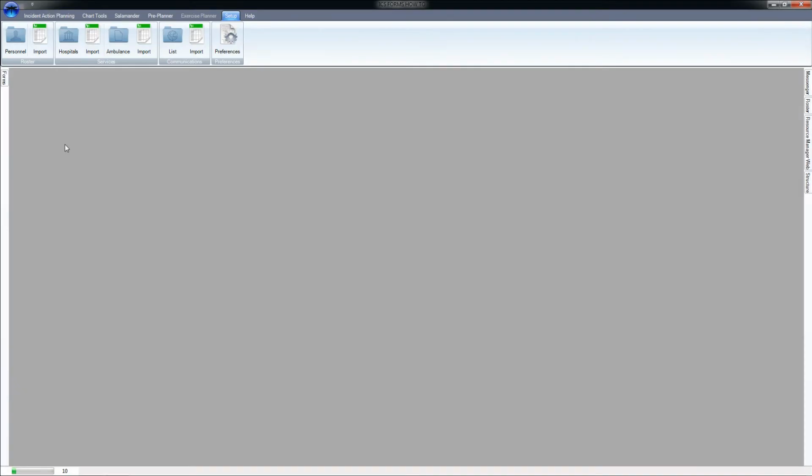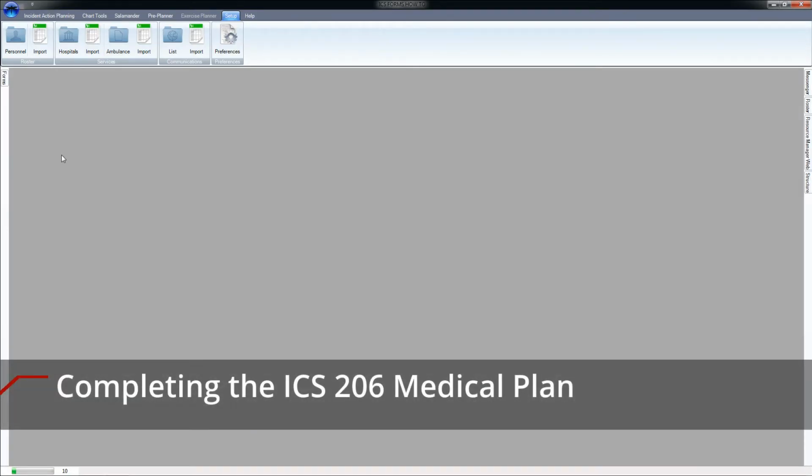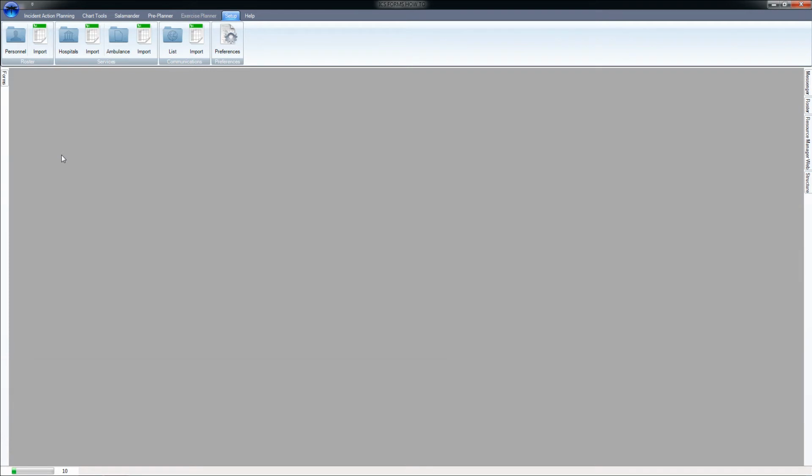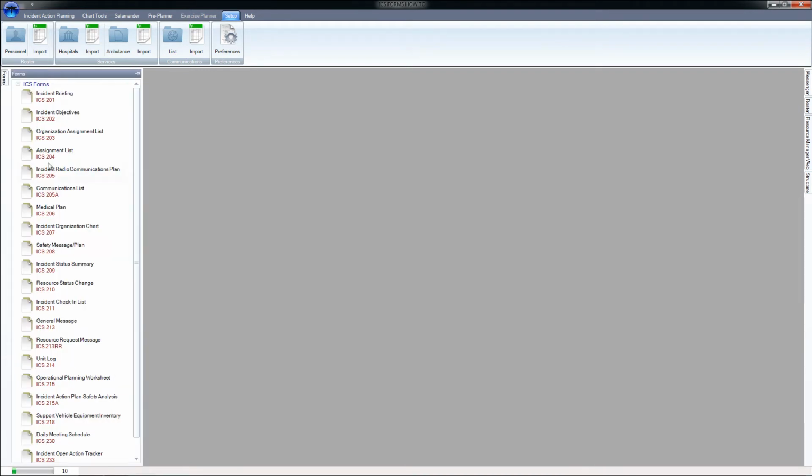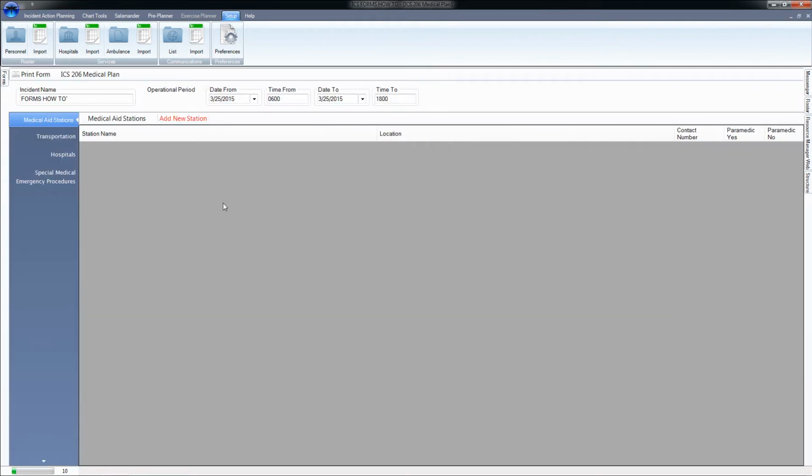In this video, we're going to see how we build the ICS 206 medical plan. The medical plan is located under your forms slide. Double click on the ICS 206. Now, you cannot build any forms unless you have a current IAP running. As you can see, we're using our forms how-to incident to build our plan. We have four main sections that make up this form: medical aid stations, transportation, hospitals, and special medical emergency procedures.